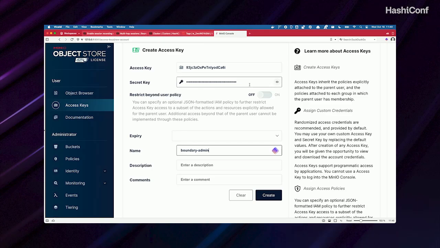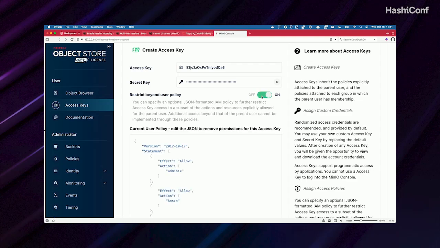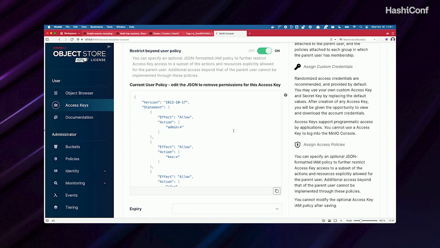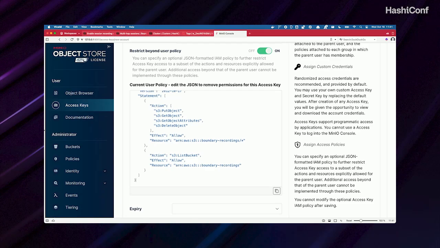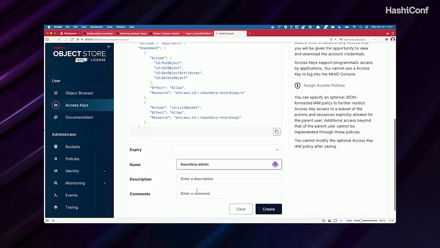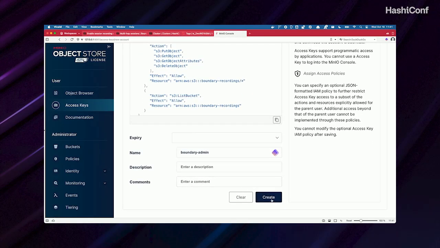And the main thing here is to toggle this switch that says restrict beyond user policy. So this is where you can paste in that policy statement. I'm going to select everything in there, delete it, and paste in the policy that you copied from the tutorial. And now at this point, you're ready to save this user's policy. So you can scroll down and click Create when you're finished there.